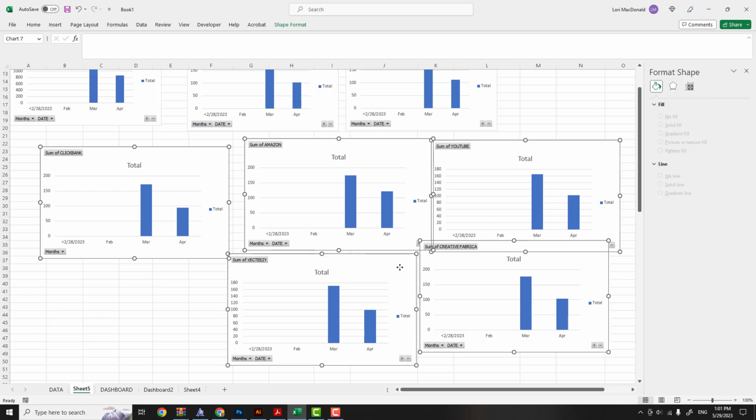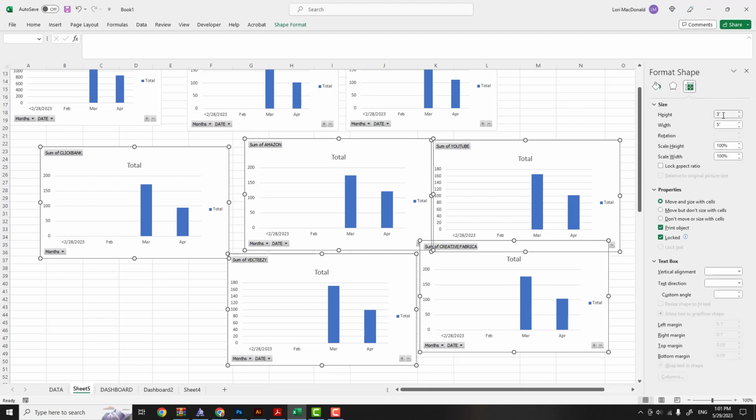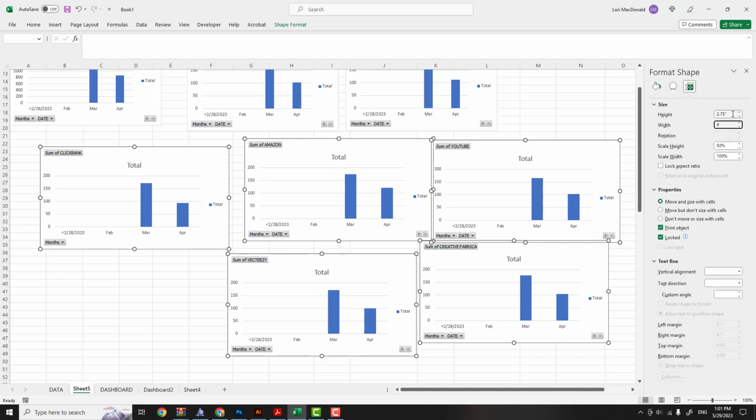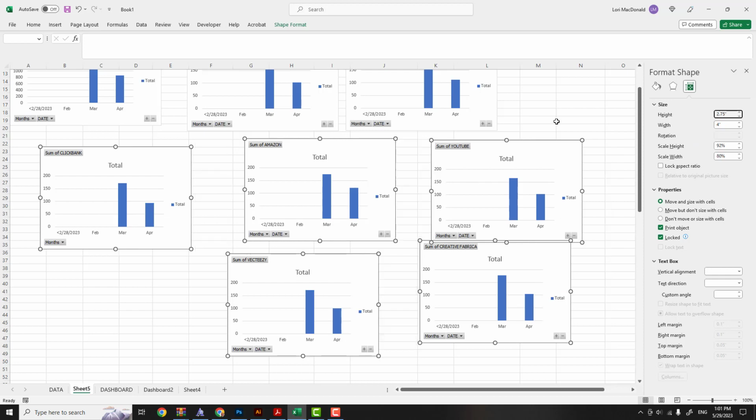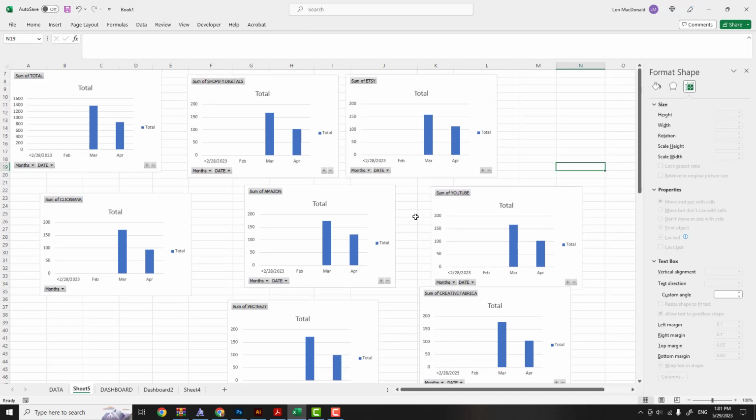So we got them all highlighted here by just holding our control key. Go back into your little icon here, size and properties. 2.75 times 4. And now they're all exactly the same size. I just got to figure out which one I'm missing.